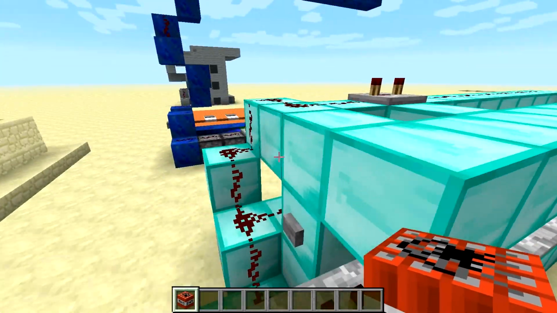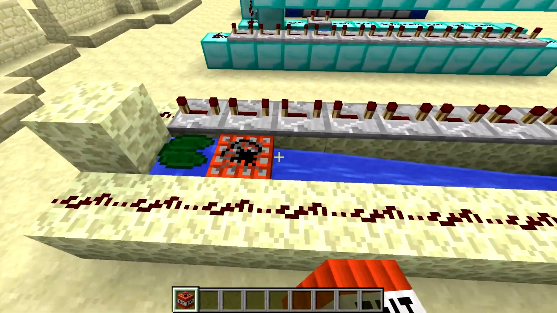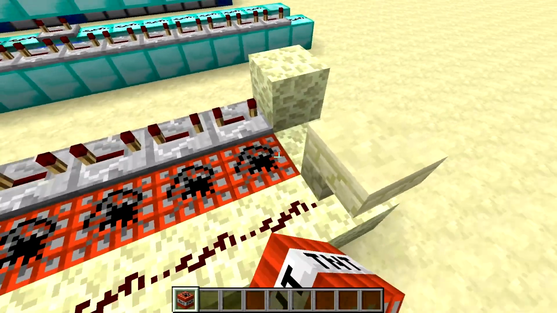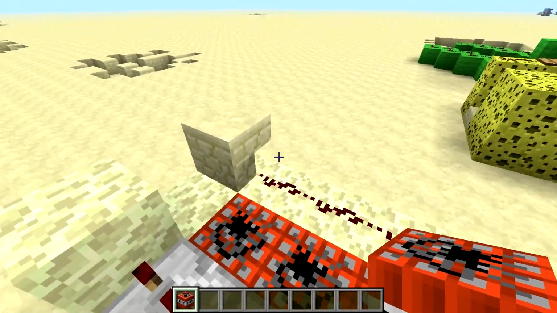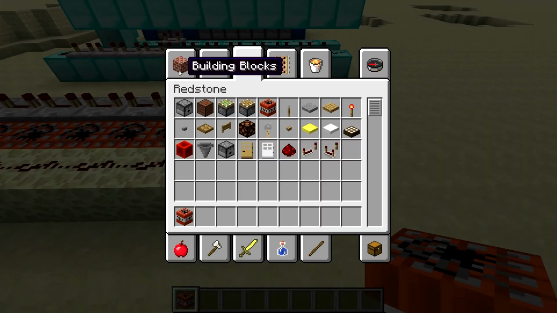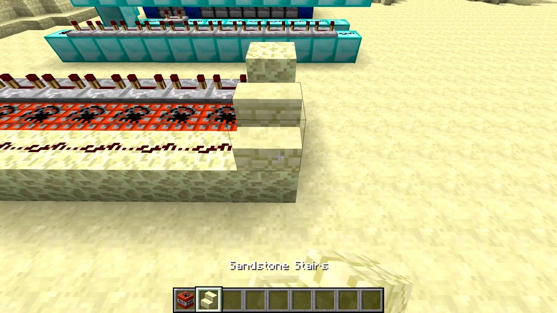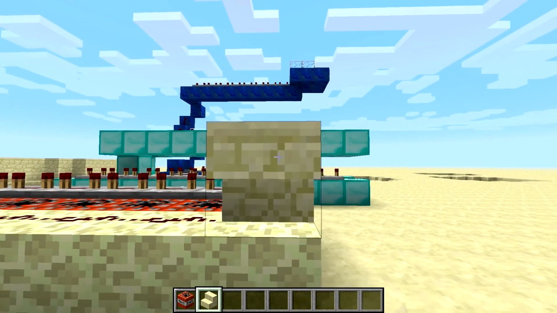So let's take a look at this one. This is sort of the generic go-to cannon. What I've done here is I've put a stair upside down. Oh, I deleted it. You could do it the other way around, like this, but I like the way this looks.